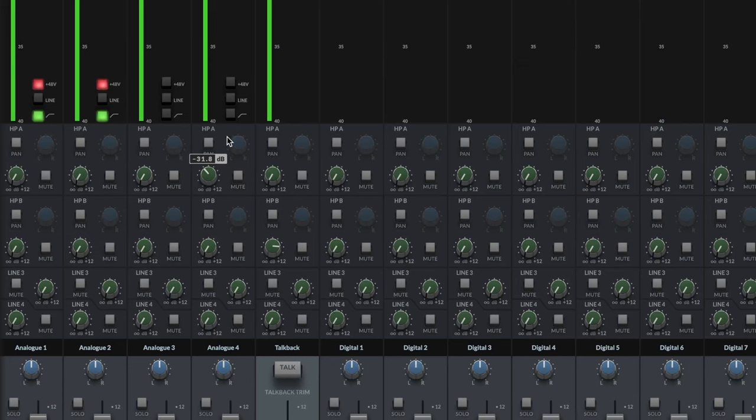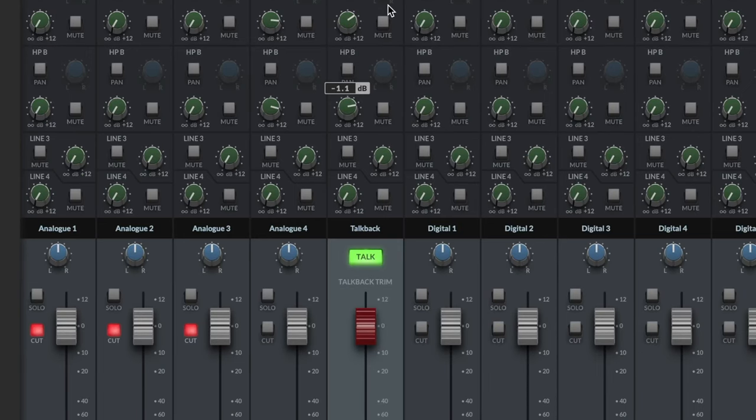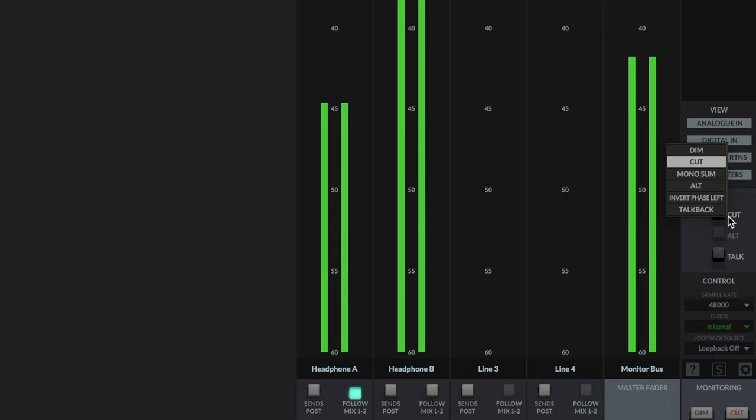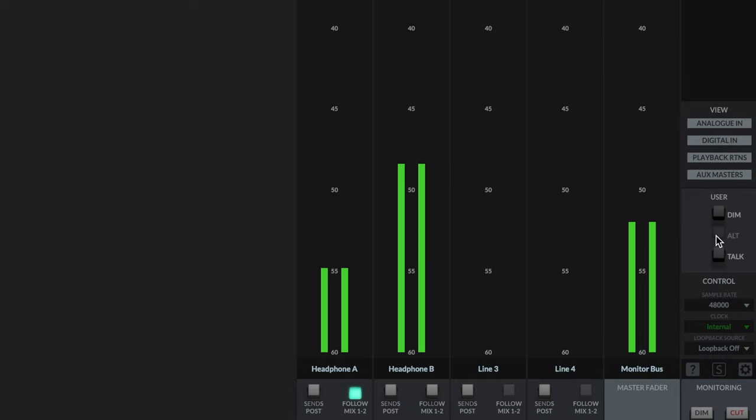You can use track sends to set up your headphone mixes, dialing in exactly what gets fed to them and by how much. 360 also gives you full control over how the talkback is set up, which channels and headphone amps it gets routed to, and of course the level of it. You can also alter the behavior of the headphone outputs, changing them to line level, unbalanced, or adjusting them to best match the impedance or sensitivity of your headphones. You can even make adjustments to the buttons on the front of SSL 12. The three buttons in the monitor section are user customizable, with extra functions such as dim, mono sum, and phase invert left available to choose from.